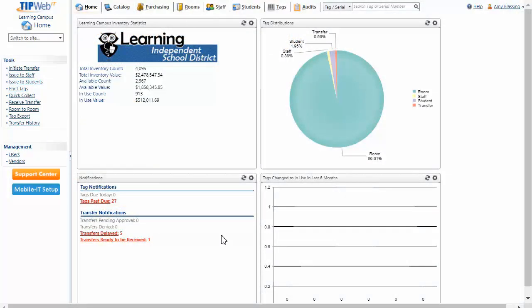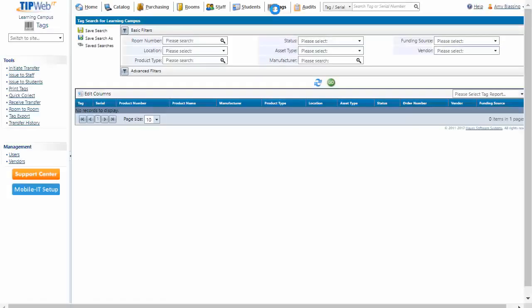Now that we're logged into the TIPWeb-IT application, I'm ready to show you the powerful area where you can set up, run, and save your own reporting. It's located in our top navigation bar under the Tags icon. I'll click to select, which will bring us into the Tags page.